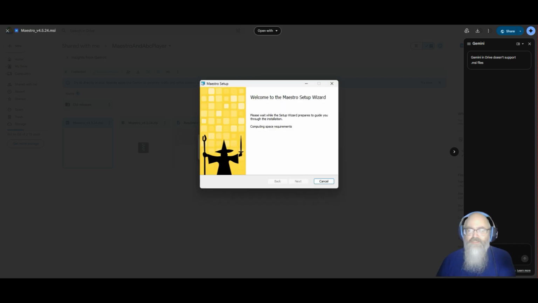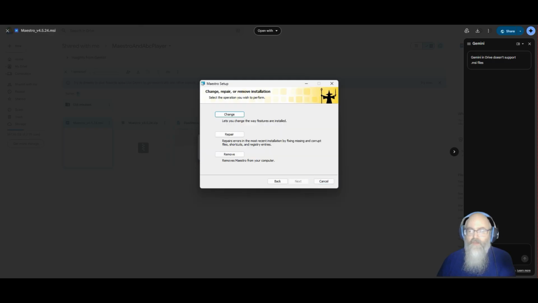And once it's launched, wait for it to compute the spacing requirement. You're going to hit next. Because I already have it installed, it's not going to let me go further. But if you're installing it for the first time, you're going to hit next to install.